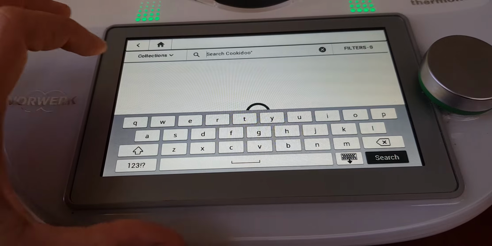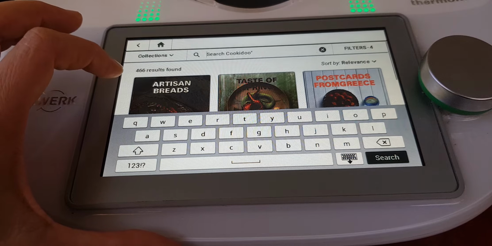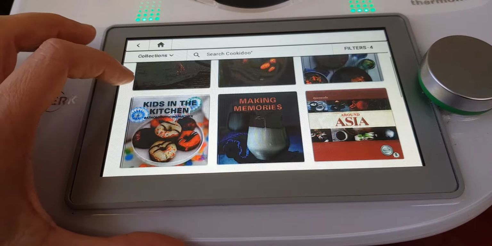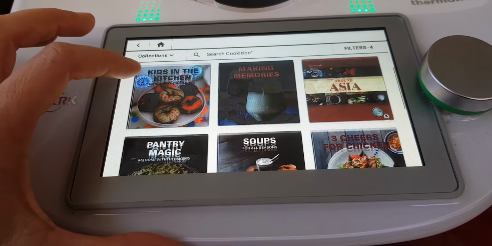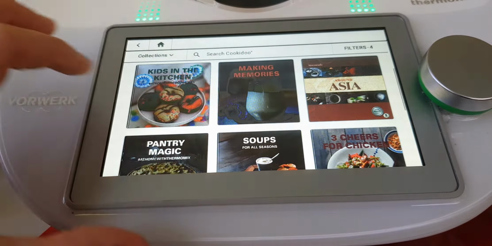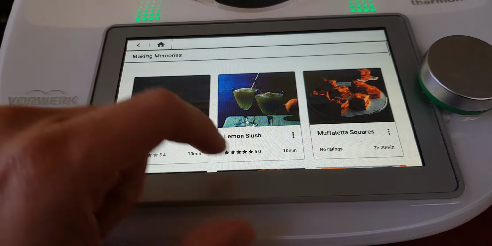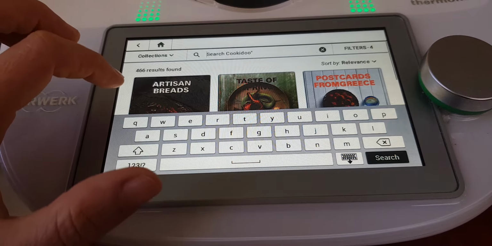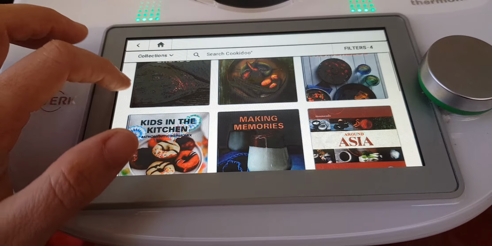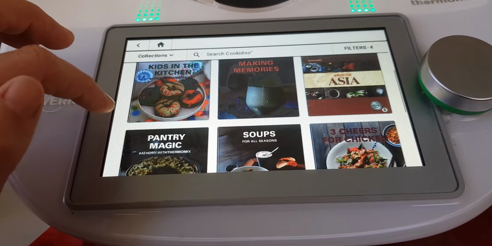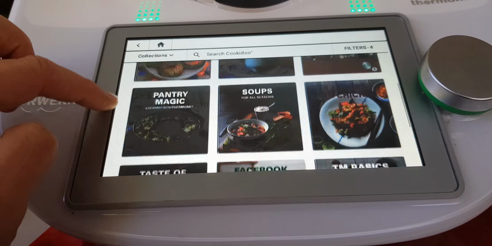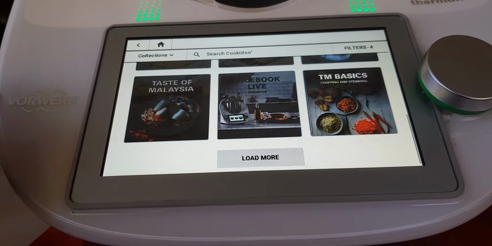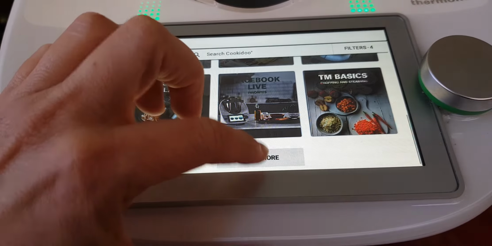So it gives you a whole collection, which varies. Some cookbooks have 10 recipes, some have 100 recipes, and in between. So if you're looking for Asian recipes, sorry, the screen's being a bit touchy today. We can go into the Around Asia cookbook and it'll bring up all different Asian recipes. Again, same for soups, pantry magic, chicken, Facebook Live favorites, tea and basics. So if you're looking at basics, you've got that.